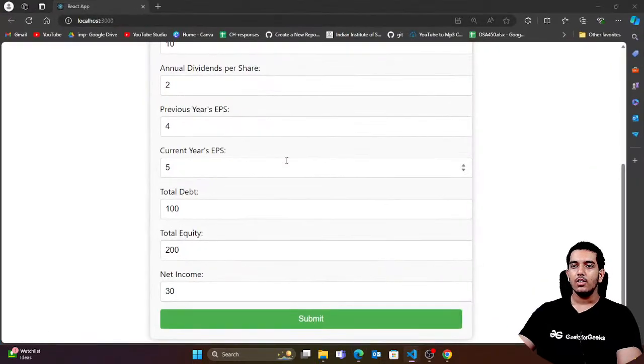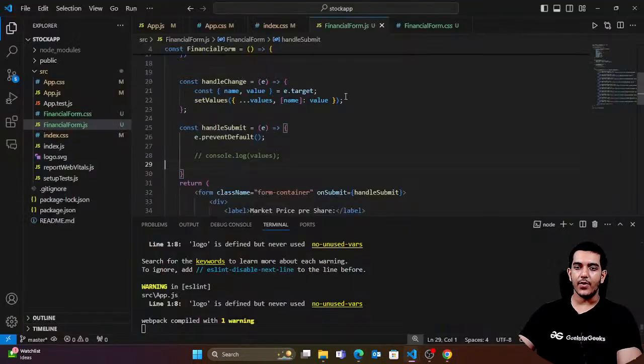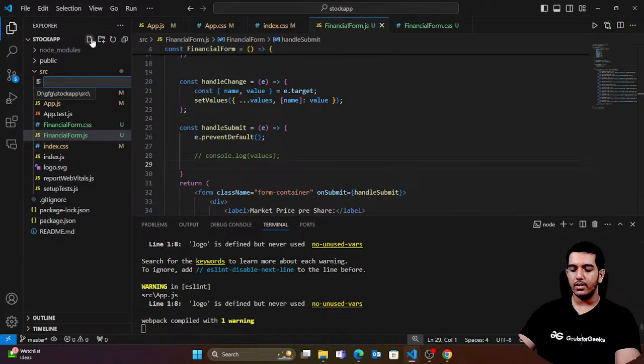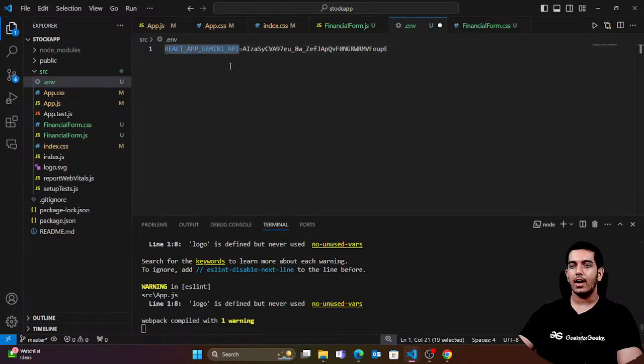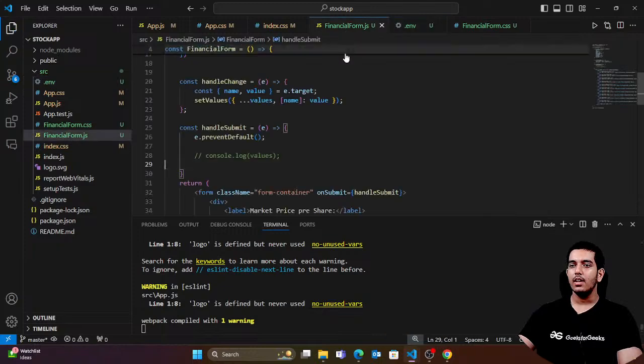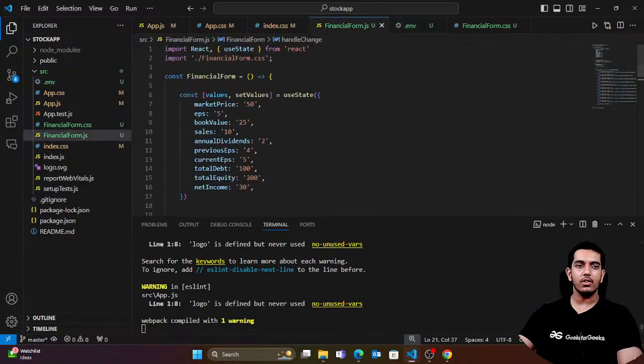So how can I do that? You got the API key, right? What you need to do is paste the API key somewhere. Where? Here you need to create the .env file. And, guys, here we need to simply paste our API key. Okay, and I have named it React App Gemini key, and I'm going to use it here.